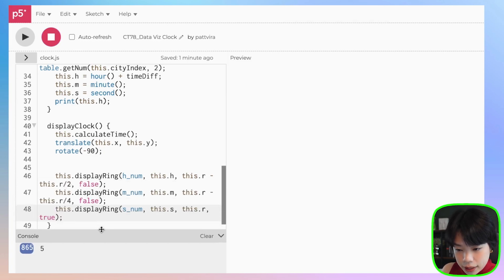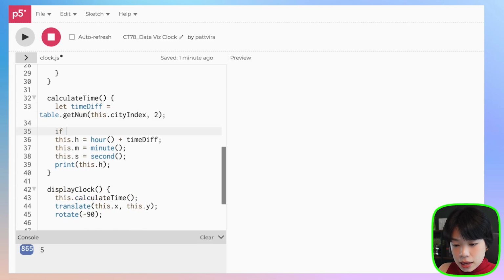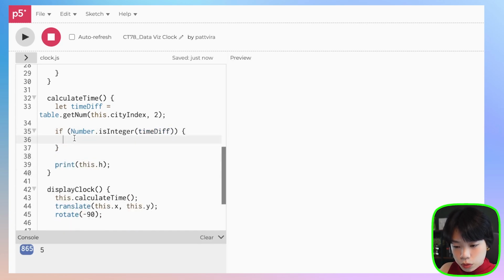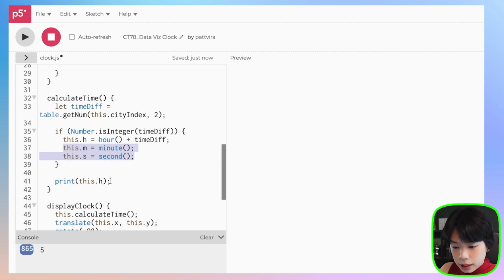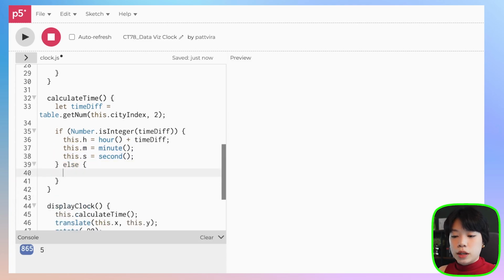So if we come back here, we need to use a conditional statement that says if, and we can use a JavaScript function that checks whether a number is an integer or not, and that is inside the Number class, Number.isInteger, and then we put in an argument of timeDiff. So if timeDiff is an integer, then we will do what we have here. Else, when it is not an integer, we need to do something else.